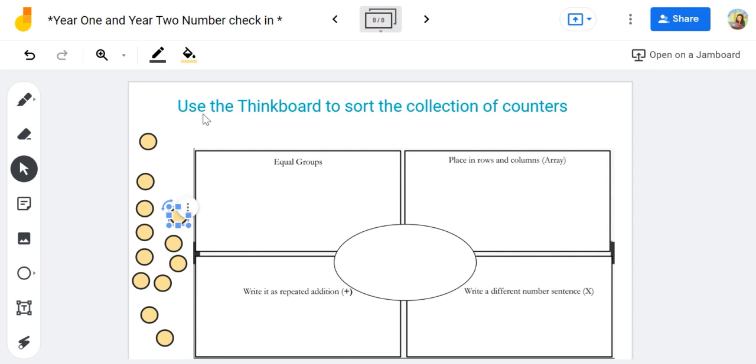So you need to work out what's going to be the best and make sure that our groups are equal, because that's what we're looking at, equal groups. I think you can do it.